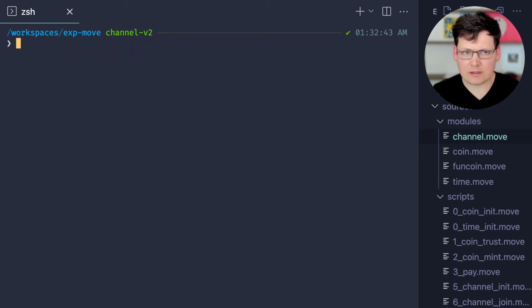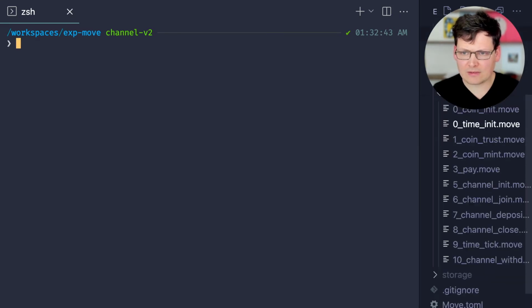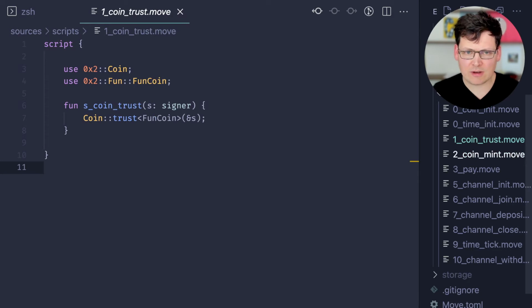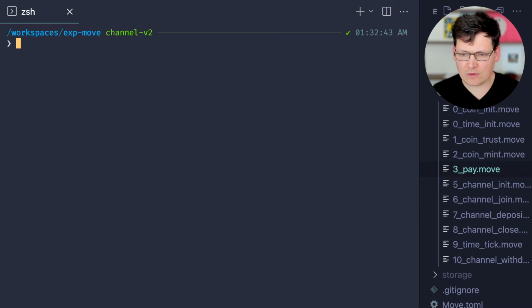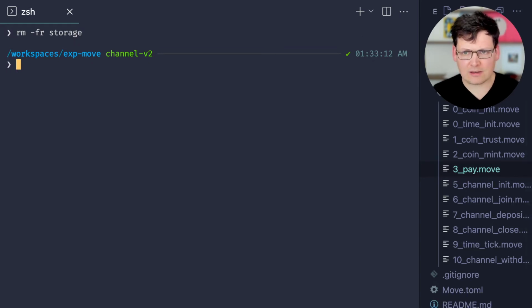Let's run this demo. So I've got a series of scripts that are just going to run commands, just real basic things like initializing coins, times, trusting the coin, minting some coin, and then doing a quick payment. We'll run those first, and we'll just make sure we've got some basic mechanics working. So let's actually just clear the environment real quick. So we've got a clean environment. We're using the Move sandbox, so it just stores the state of the chain in the storage directory.